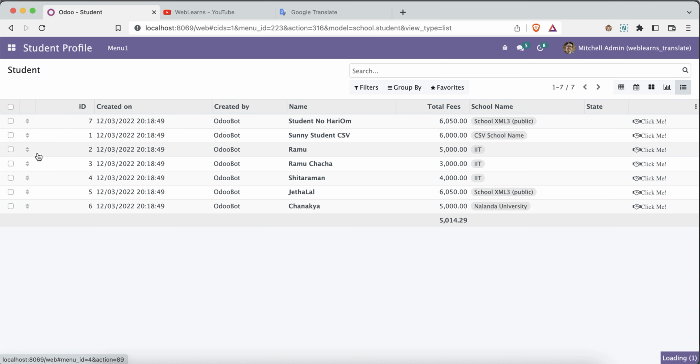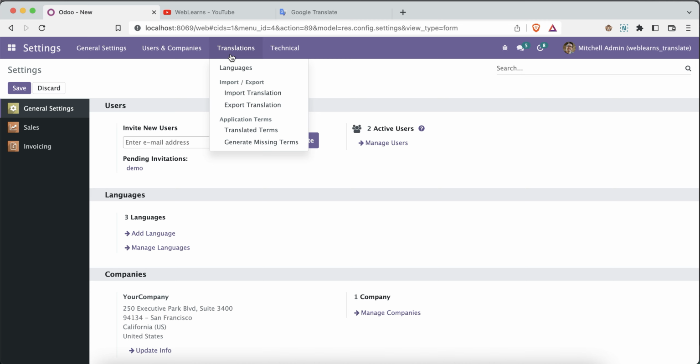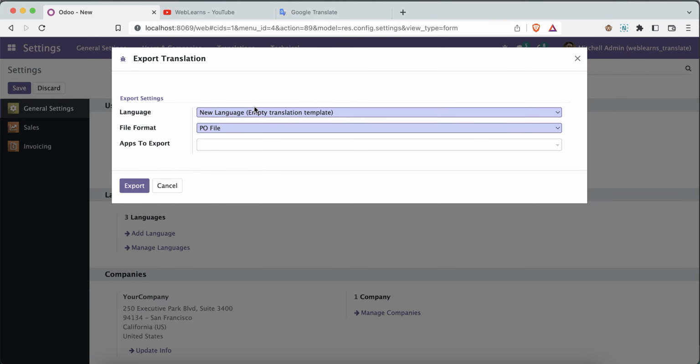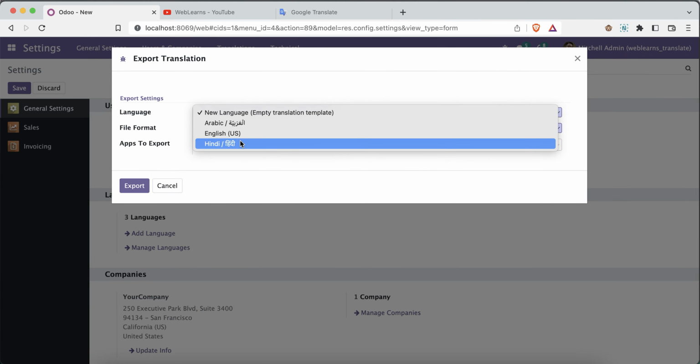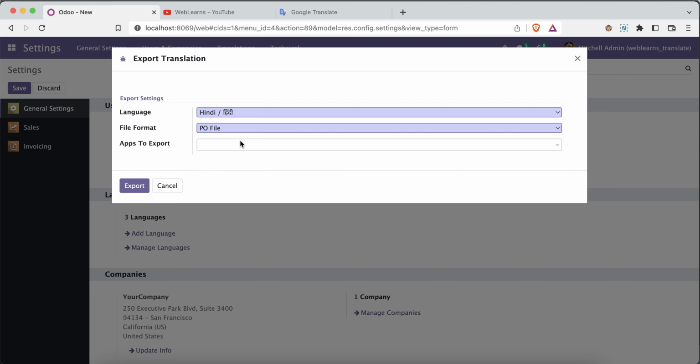For that we can go to the settings. Under the translation you can see this import and export feature is available. Once I click this export, we have to choose the language, which should be Hindi, because we have to translate English to the Hindi language. Here I am giving you one simple example, but on your side you can translate to any other languages.